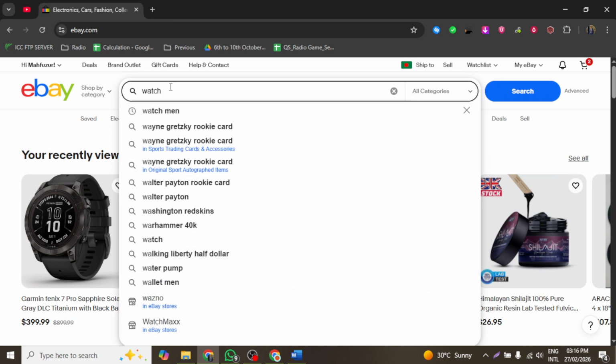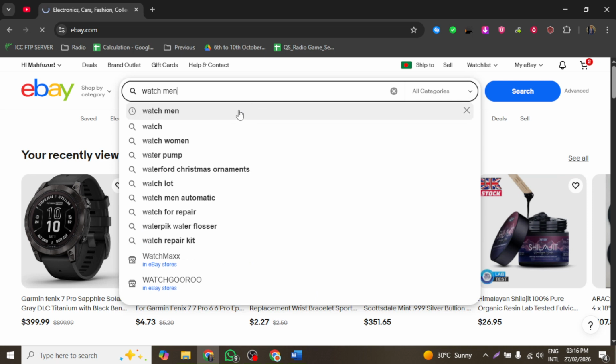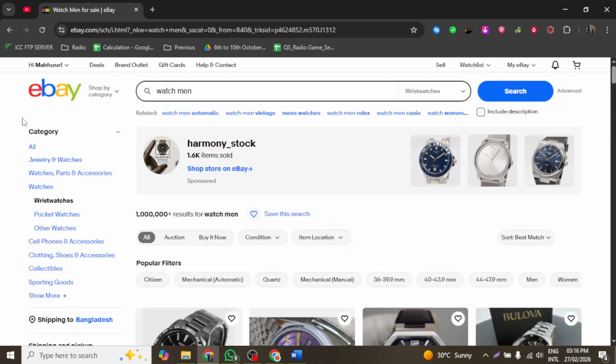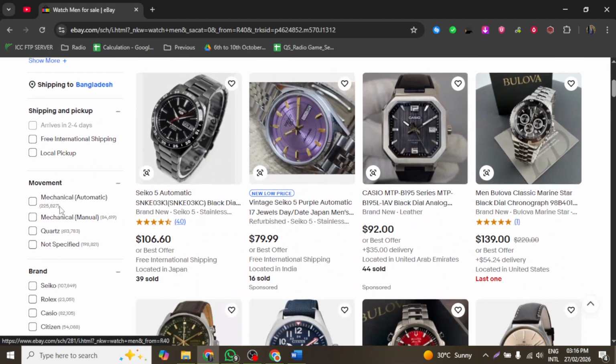Once you are on the home page, use the search bar at the top to find the auction item you are interested in. After entering the relevant keywords, click on the search icon. This takes you to the search results page where you can browse through the listings. When you locate the desired item, click on its title to open the listing page.